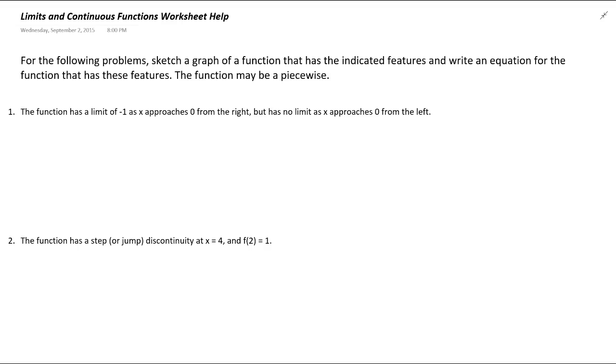I'll start with the graph on the first one. I'm going to set up my x and y axes, and I know that the function has a limit of -1 as x approaches 0 from the right. So as x comes in from this way, I approach -1. I'm going to simply create a function that does that. So that's going to be 1/2 of my function.